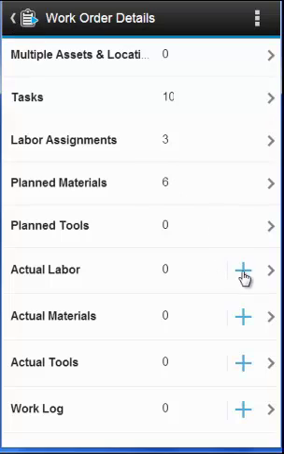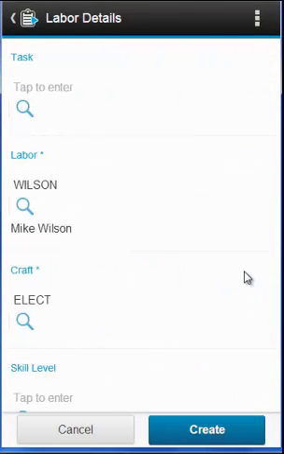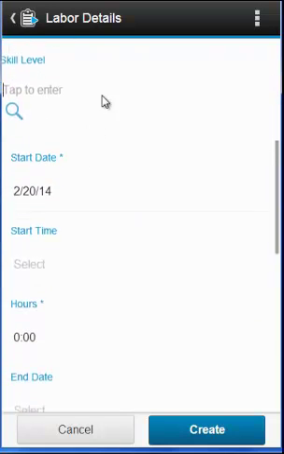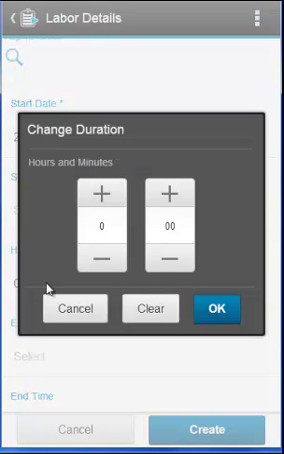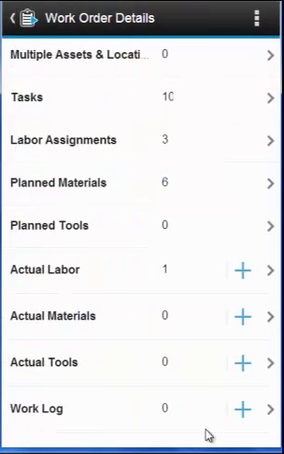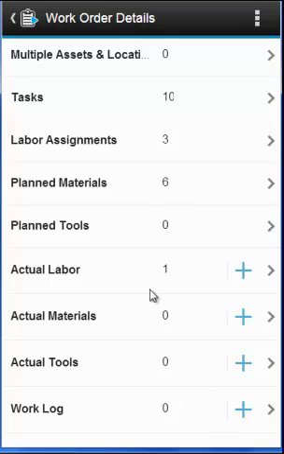You also have the ability to, as I mentioned before, enter in labor. So we can go in, specifically enter in the labor, and you can select somebody else if you need to enter in their labor. There's a place down here where you can actually enter in the hours. You can use the buttons if it's convenient, or you can just type it in. Hit OK, create the labor transaction. It shows it's a 1. So you have one labor transaction in there. Similar for materials as well as for tools. And the work logs give you a place to enter in additional information.